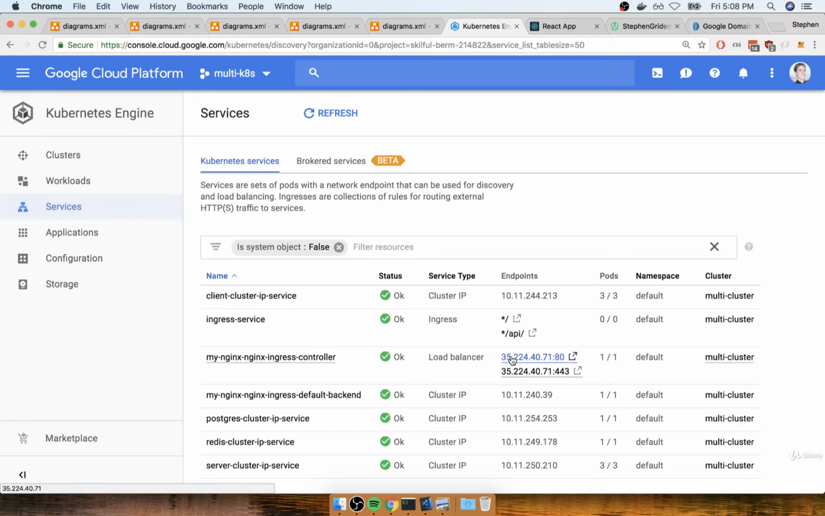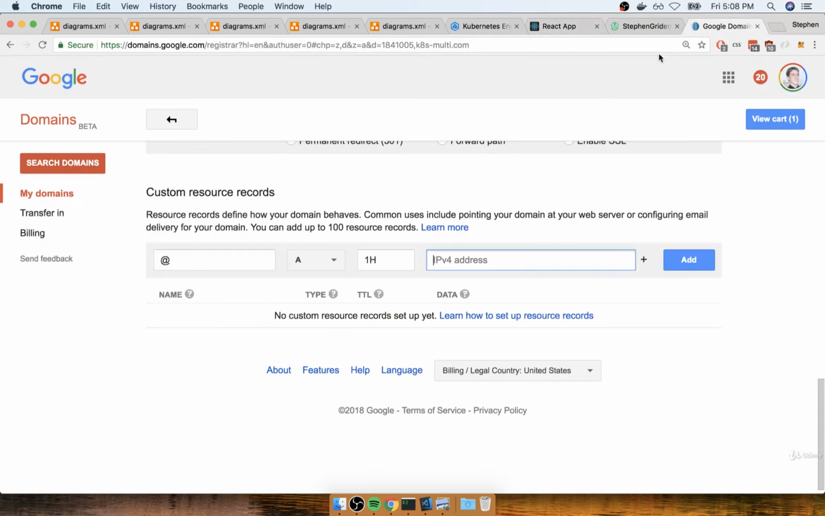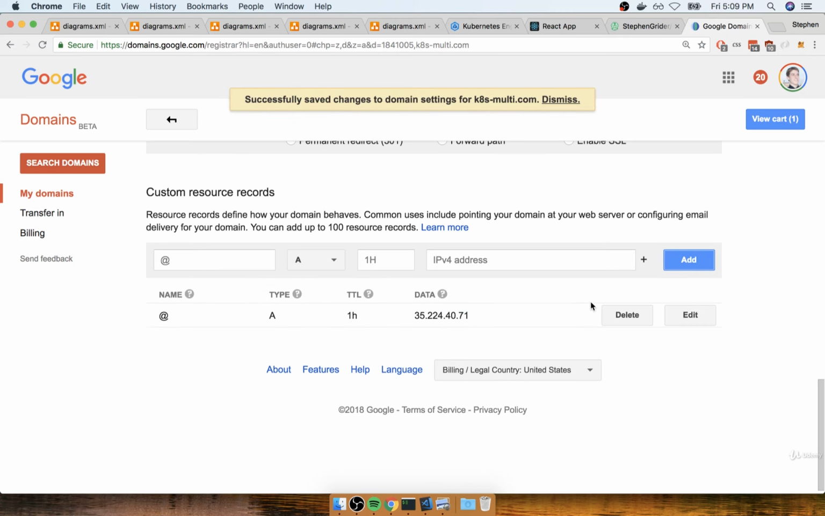So my IP address is 35.224.47.1. We do not need to add on the port at the end. We need just the IP address by itself. So I'll put in the IP like so. Now again, notice that there is no colon added on here or anything like that. It's just the IP address. Okay, so I'm going to add that record. And then we'll create one other record as well.